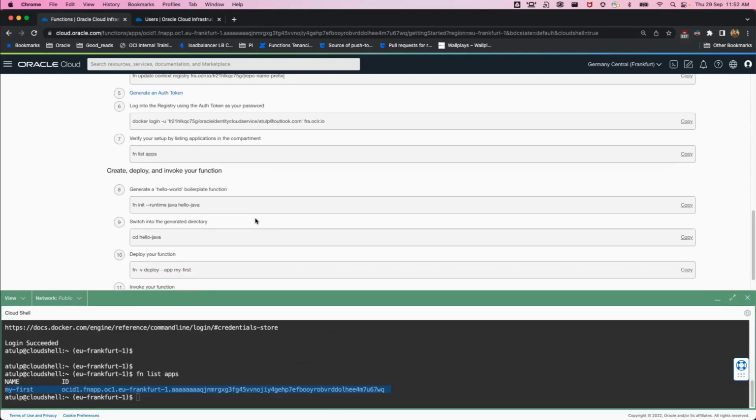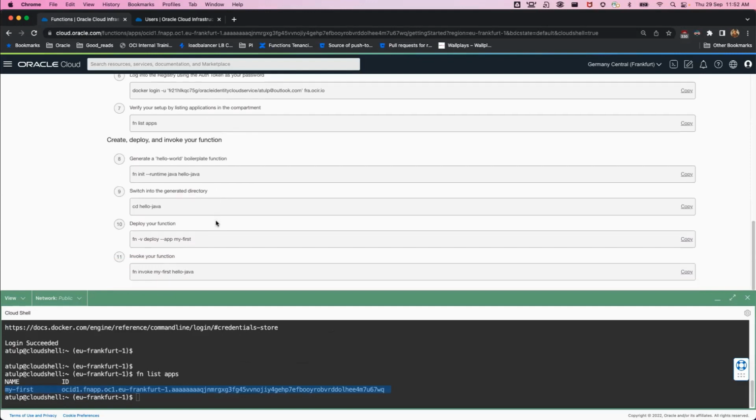After that, this is the part where I created an application, and then I configured my Fn CLI and Docker so that I can use that application. Now I'm ready to create my function. To do that, I need to run fn init runtime java hello-java. What this does is create a sample function for the Java runtime. We have already seen that there are multiple runtimes that we support, which include Python, Java, Node, and others. You can use any of them. And then this is the function name that we're going to create.